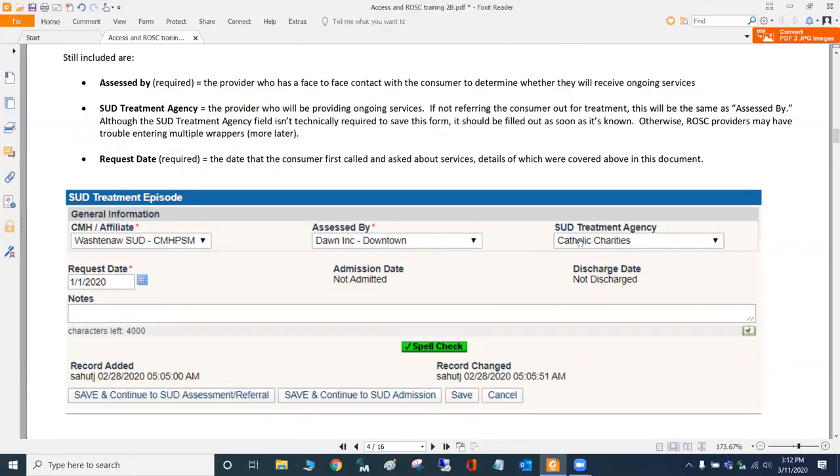Usually these will be the same, but if we're talking about ROSC providers, they can be different. Although the SUD treatment agency is not a required field, in other words, you can get through this form and it won't force you to fill it in, it would really be in your best interest to fill it in just as soon as you know it. We'll talk later about how this could get in your own way if it's not filled in. For now, suffice it to say, fill it in when you know it. You'll be glad you did yourself that favor.